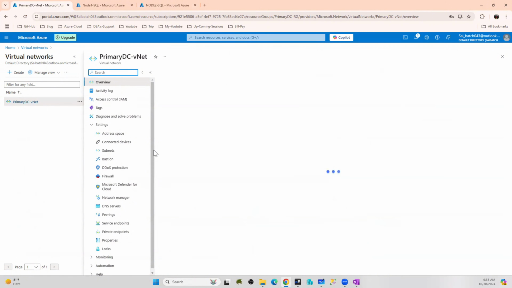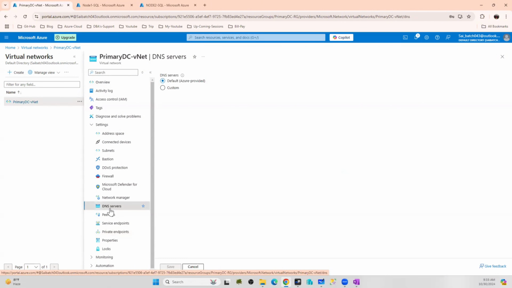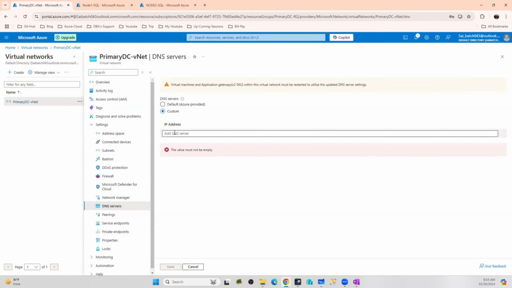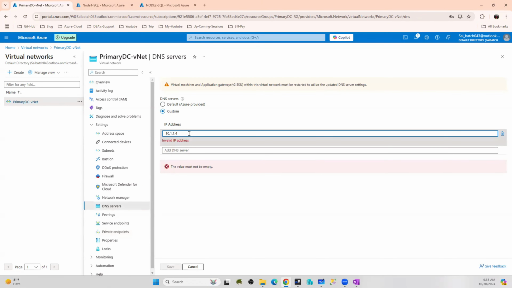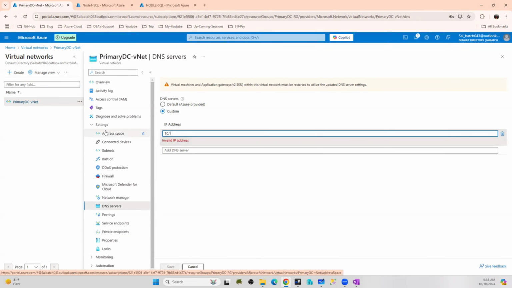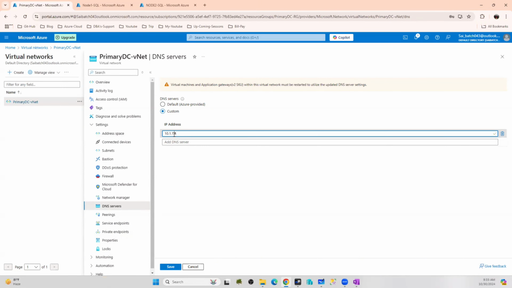Go to the network to which node 1 and node 2 belong. Under that network, you will see the DNS servers. Go to the DNS servers, choose custom, and add the IP address. Copy paste won't work, so manually type the IP address, 10.1.1.4. Just type the IP address.